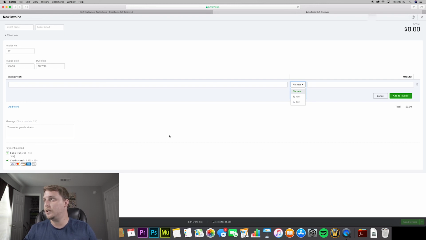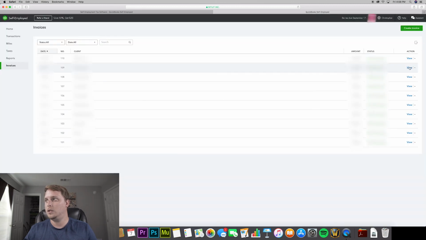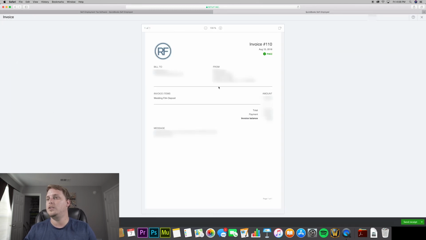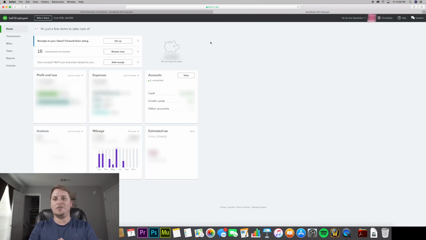They look very great. Let's see if I can. Yes, I'm gonna close that. I'm gonna view a recent invoice. I'm gonna blur out the information, but what I wanted to show is that you can add a logo, and it looks very nice, very clean, very professional. So it's a very good invoicing software. So that's generally the gist of what QuickBooks Self-Employed is.